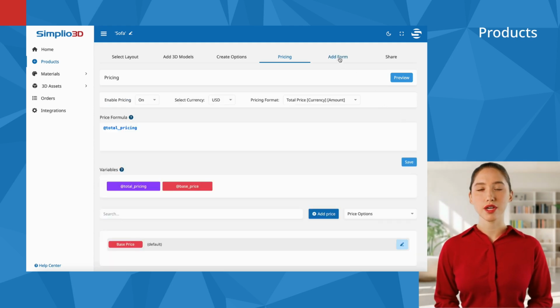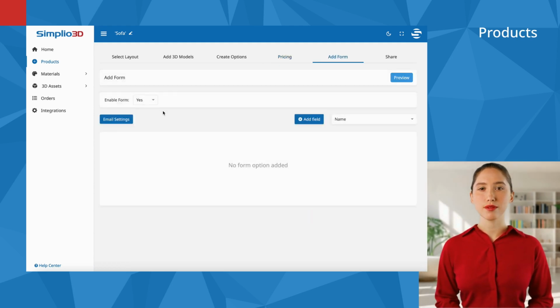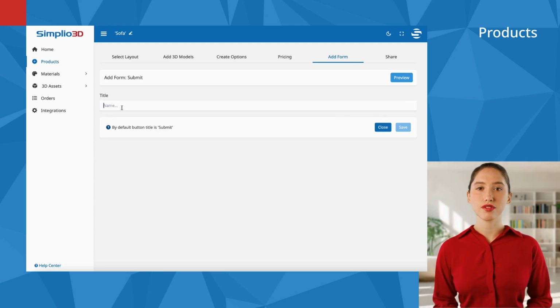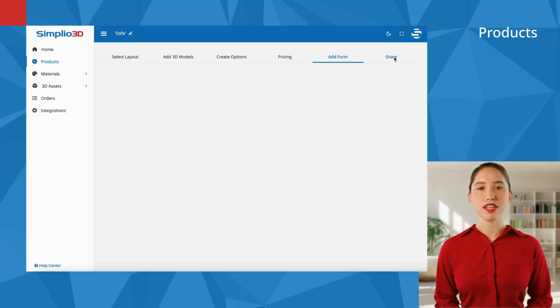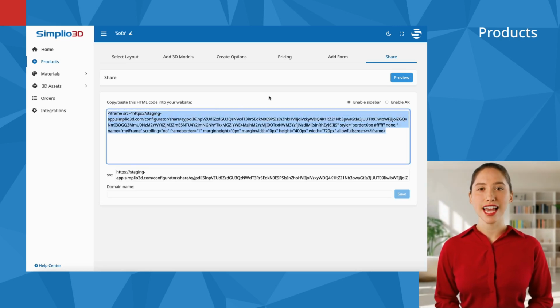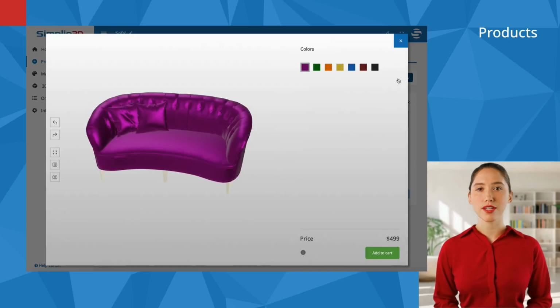The fifth step is where you create the contact form. As with pricing, you can disable it if the configurator doesn't offer a submission form, or you can create an Add to Cart button and integrate with an e-commerce platform. The last step is where we share the configurator. Each configurator generates a unique source link and HTML code that you can copy or paste and embed anywhere you want on a web page.